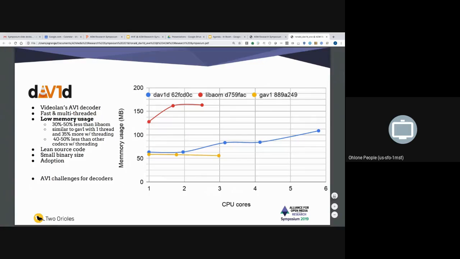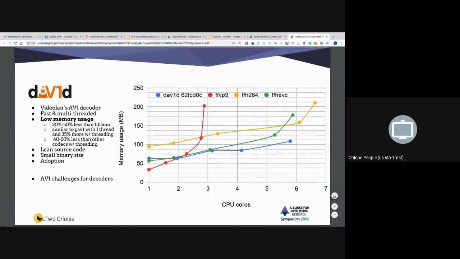Next, memory usage. If you use David for decoding AV1, memory usage will be substantially lower than when you use libaom. Compared to GAV1, the difference is basically non-existent in the single-threaded case. And when you enable frame multi-threading, that's when you switch from CPU cores 2 to 3, then the memory usage of David is slightly higher than GAV1, but still quite comparable. And just to give the comparison versus other codecs, again, David looks very good and appears to be basically the best of all of these codecs, particularly as multi-threading kicks in.